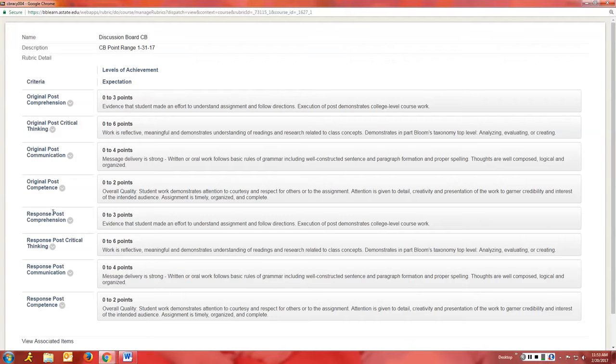And then I grade those same exact 4 things on your response to one of your classmates. And the points are the same for each one. So you get 15 points total for these 4 things on your original post. You get 15 points total for these 4 things on your response to one of your classmates' posts. And that's a total of 30 points for each discussion board.